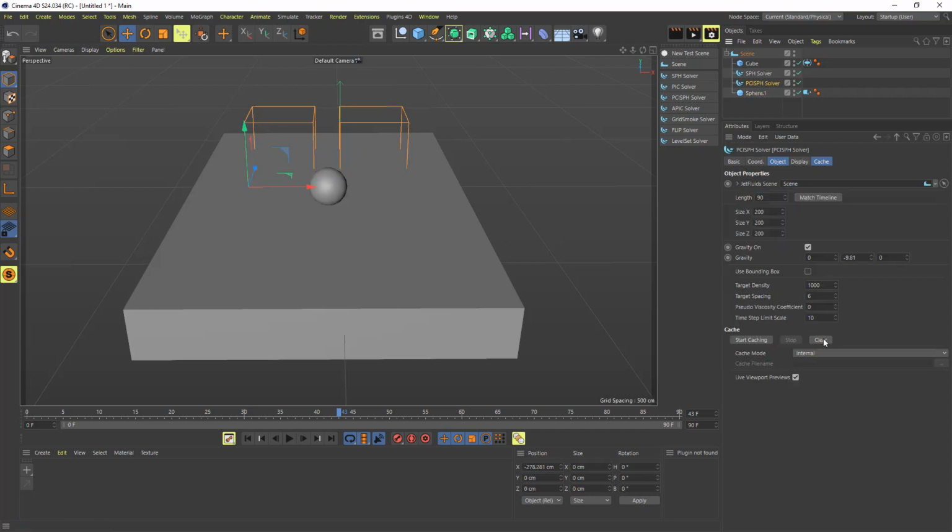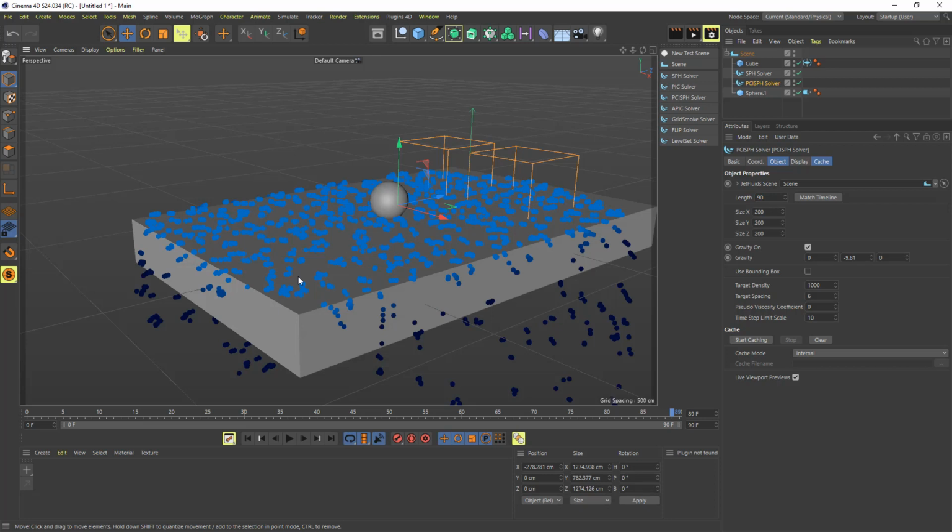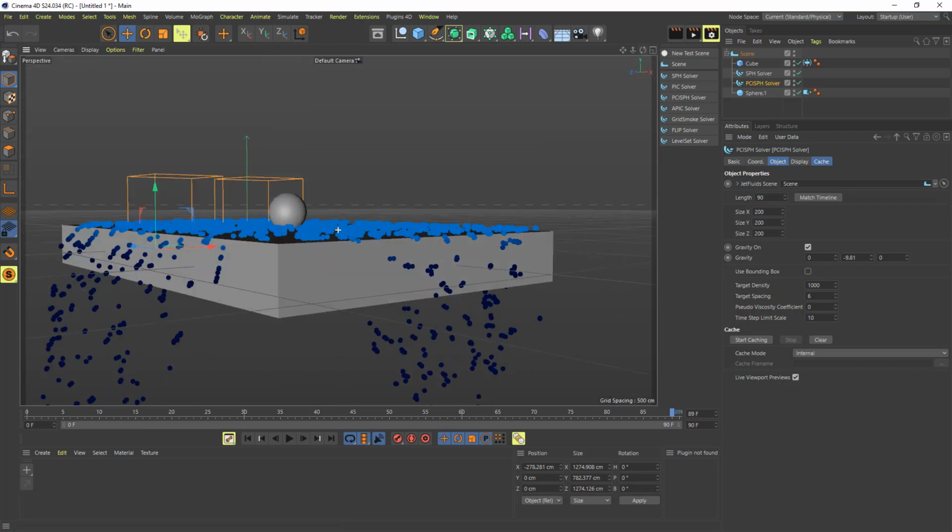And now I'll do that again, clear, start caching. So you see it's not in the box at all. It's not in these domains, and it's just purely interacting with whatever colliders you have in your scene.